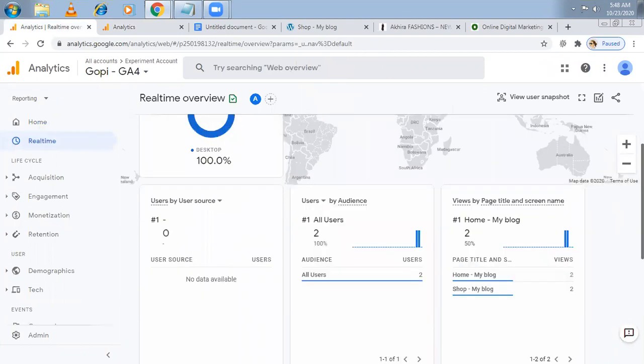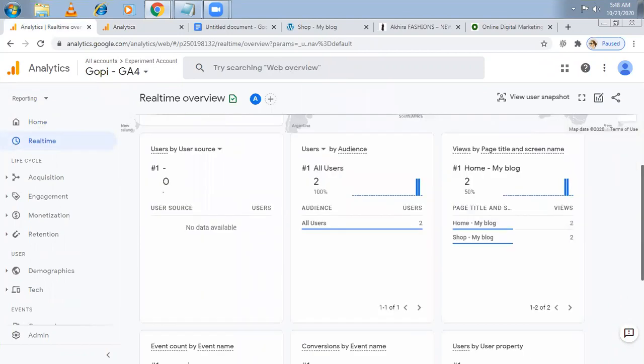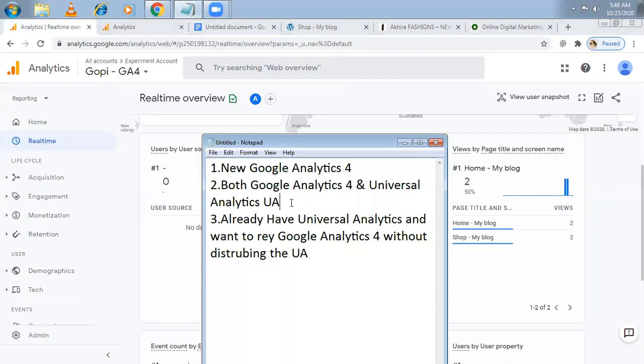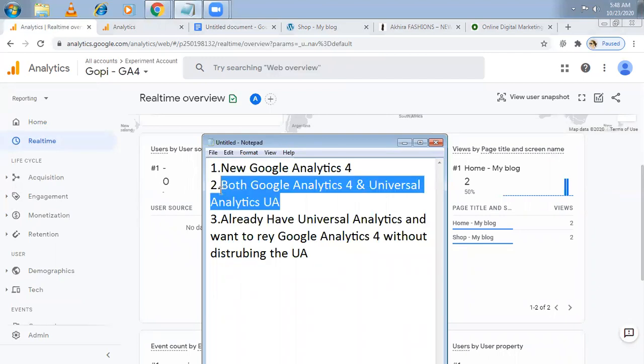So this is how you can have the older version and the newer version. So whenever Google rolls this out, again, if they remove the older version also, you'll still have another copy over here. So this is how you do it. So both Analytics 4 and Universal Analytics.